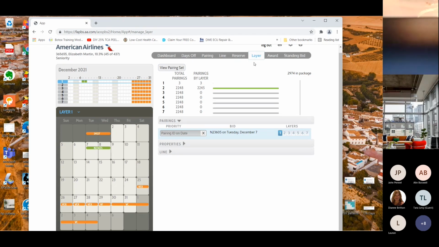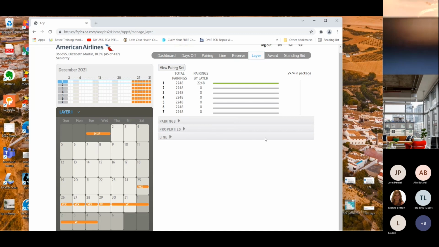Okay, no problem. Do you see on the screen right now my white box is on layer? If you click on the layer, if you actually added anything, you will see it right here. And if it's a mistake, I'll show you how to erase it. Where it says pairing ID on date, here's the X, it's gone. Okay, great. Thank you. That's how you correct it.